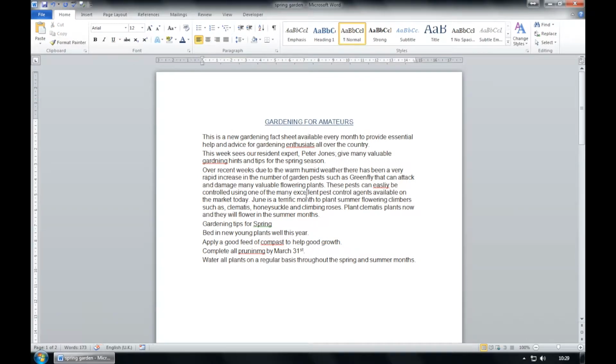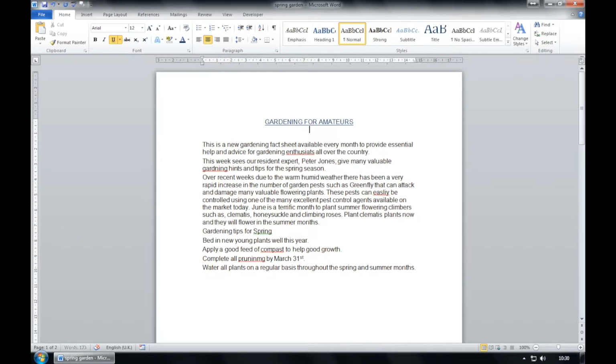We need to insert a soft carriage return or a line break after the title Gardening for Amateurs, and we need to enter text part 1. So normally when you press return it leaves a little gap between everything. A soft carriage return or a line break is something slightly different. So to do this you need to hold down Shift and then press return, and that will put the cursor, as you can see here, directly under the line above without leaving a little gap. So after we've done our Shift Enter, we need to write the words part 1.